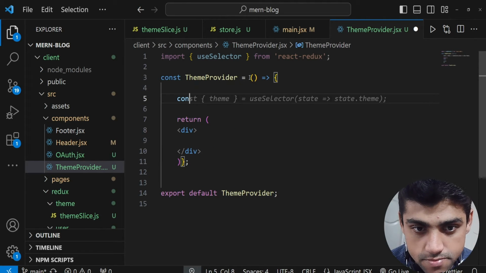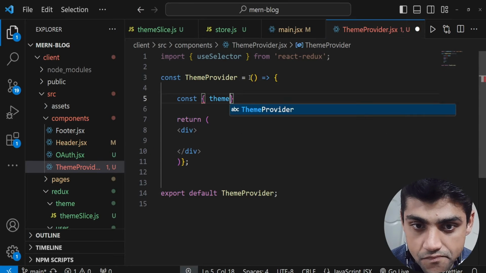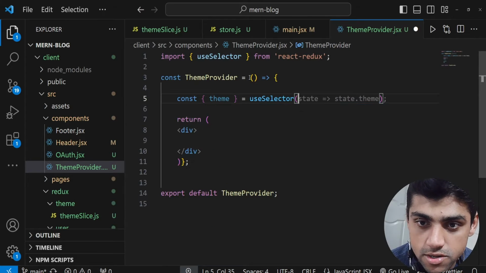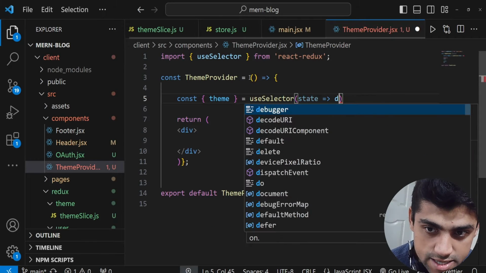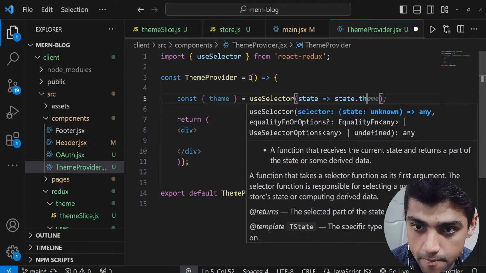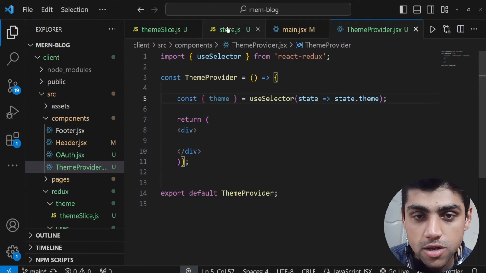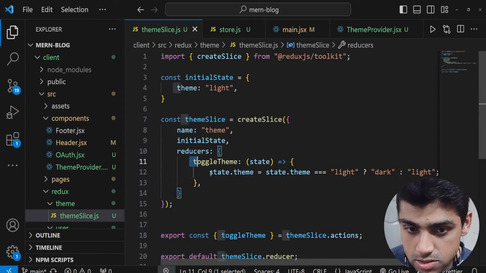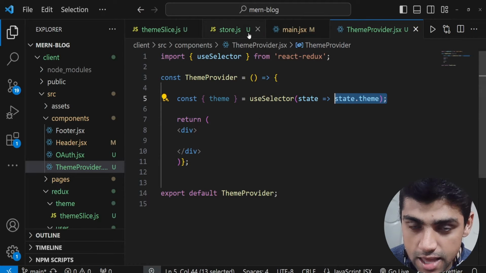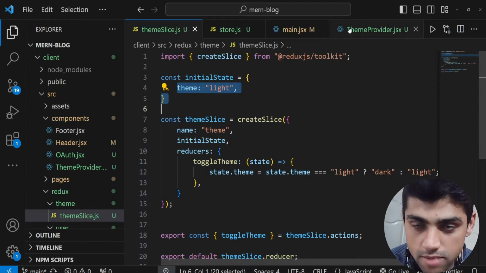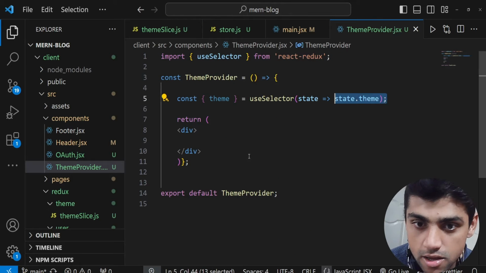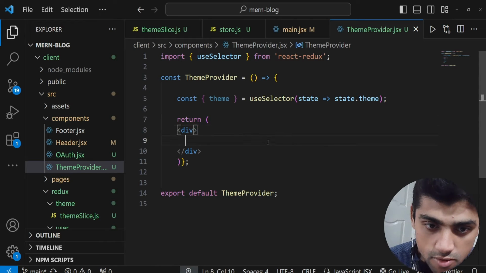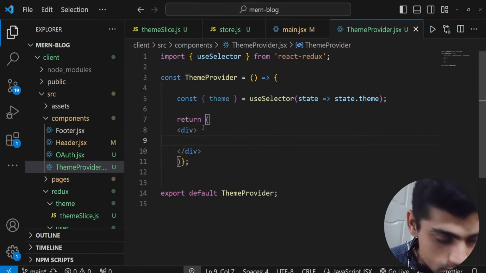So we could say const theme, you already know where it's coming from, is equal to useSelector, just like how we do for users, state, and then equal state.theme. That's the name of our slice. So if I show you in our theme, we have this name which is theme, and this is where we're basically getting this toggle theme. So now essentially that is going to contain our light mode or dark mode, and this is our functionality. It's just basically a string, it's just going to change based on what we say. So right now it's that.